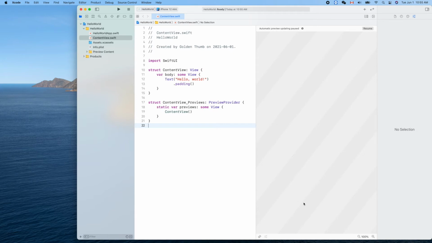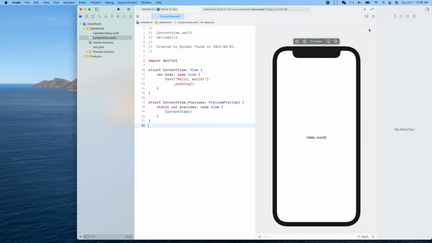And on the right, this area is the preview place. It doesn't show up, so if we click Resume here, we should be able to see our preview device simulator here. Yeah, Hello World here.